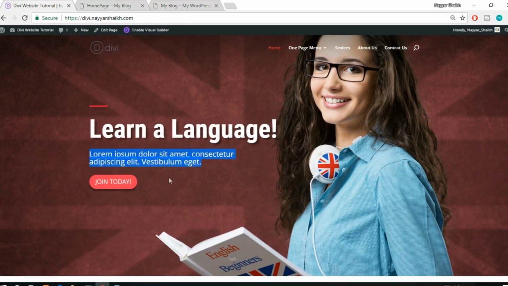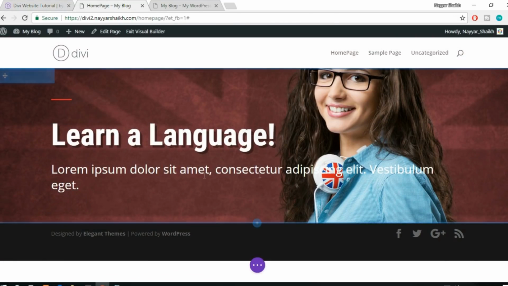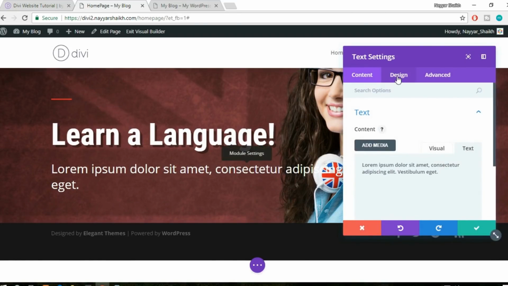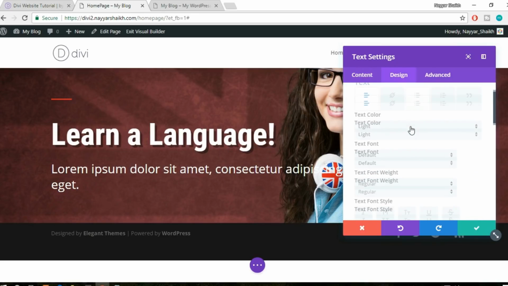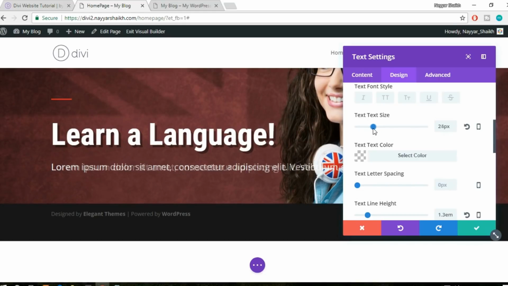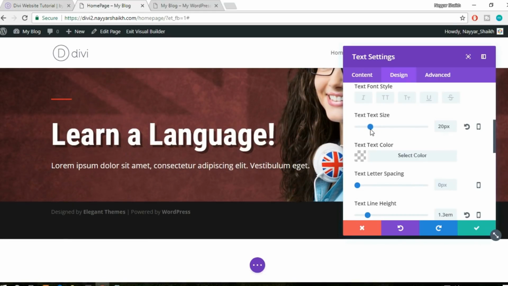Okay, fine. So we have done these two things. This one was very small, but ours is very big. So we have to decrease the size of this font. Let's change the size of the second font. Click on this gear icon, go to font. Let's change the size. This is very big. 32 is very big. Let's make it maybe, I think 20 pixel is fine.